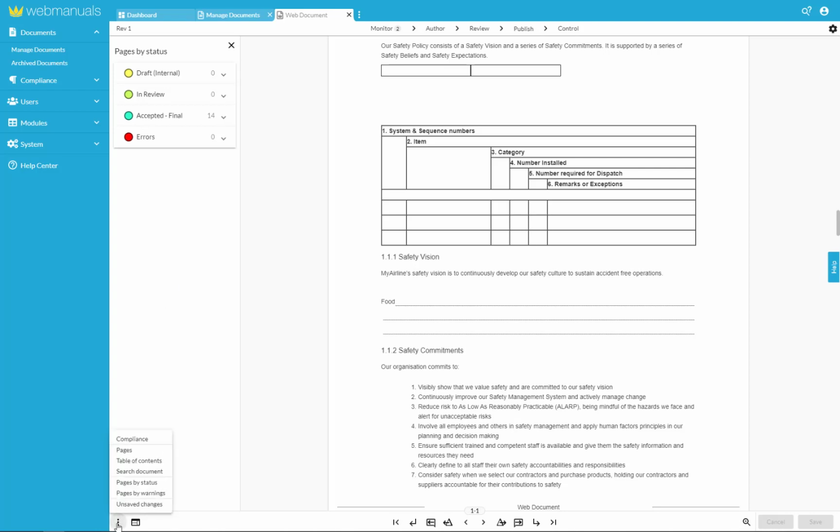Next, we have pages by warning. This shows you the pages in the document grouped by warning. The total number of pages for each warning is displayed next to the warning type. By clicking on the expand arrow in correspondence with each warning type, you can see all pages where the warning shows. By clicking on a page, you are taken to that page.